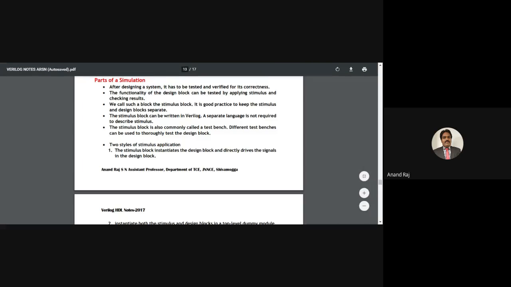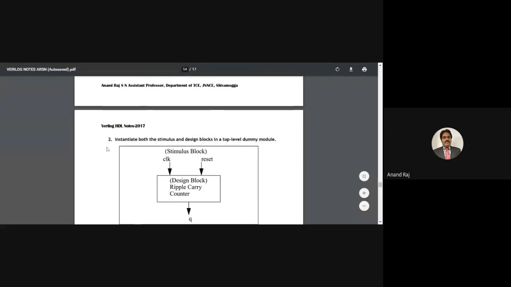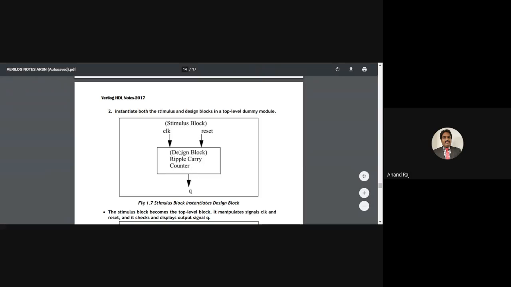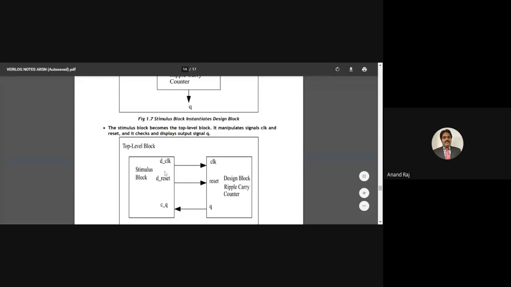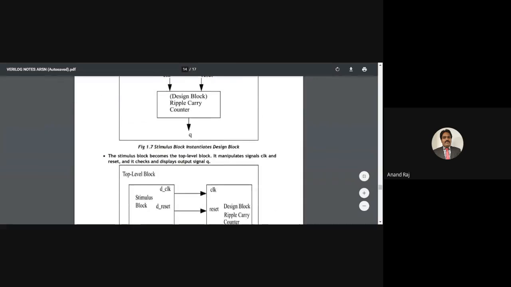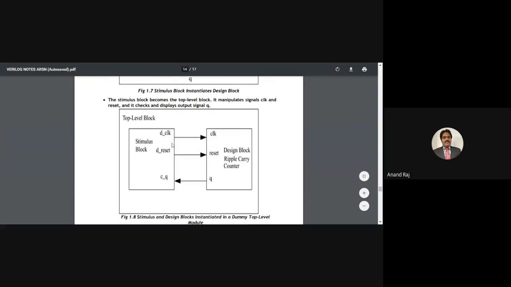Test bench code: the stimulus block instantiates the design block. So you can see here, this is a stimulus block. Clock and reset you have to apply, then the output is Q. This stimulus block will instantiate the design block. You are applying the stimulus. Top level block you can see here, D underscore block, D underscore reset, C, Q. Design block: we are applying clock, we are applying reset, Q is the output.